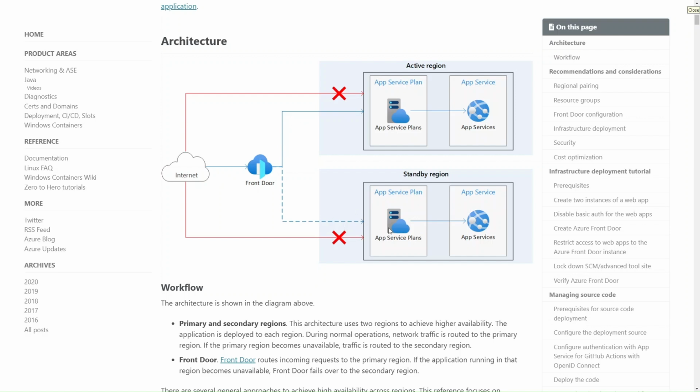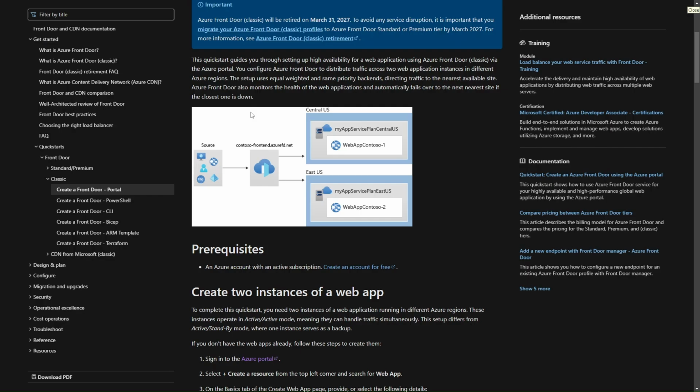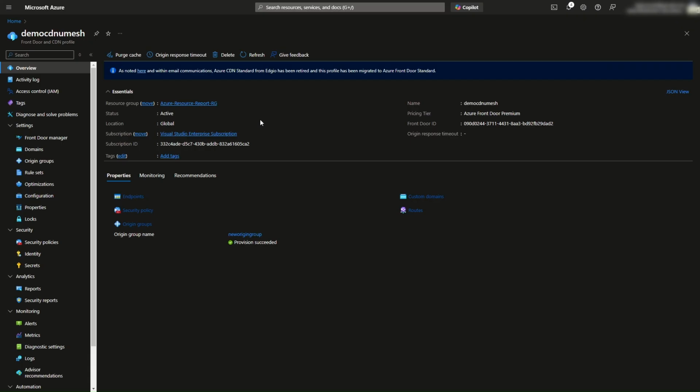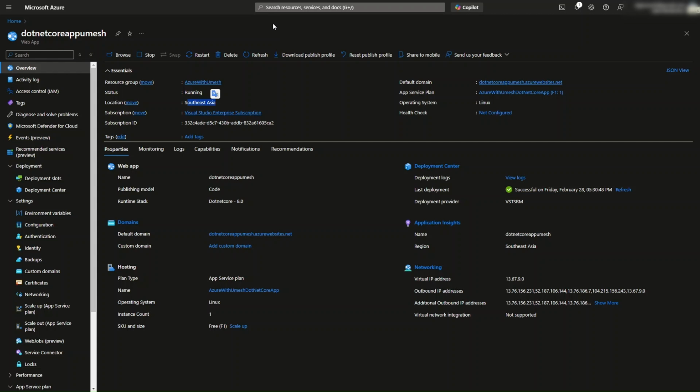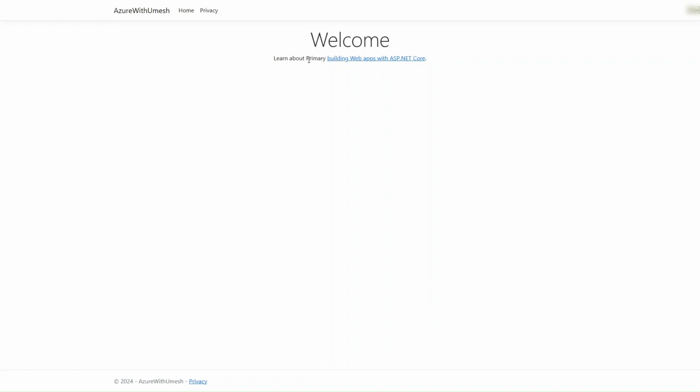I have already deployed Azure App Service in two regions, Southeast Asia and East Asia, and I have already implemented Azure Front Door, Premium SKU. Let me show you the app service. Okay, this is my primary website, which is already running. And this is my secondary one, which is running in East Asia. As you can see, both the primary and the secondary are running.